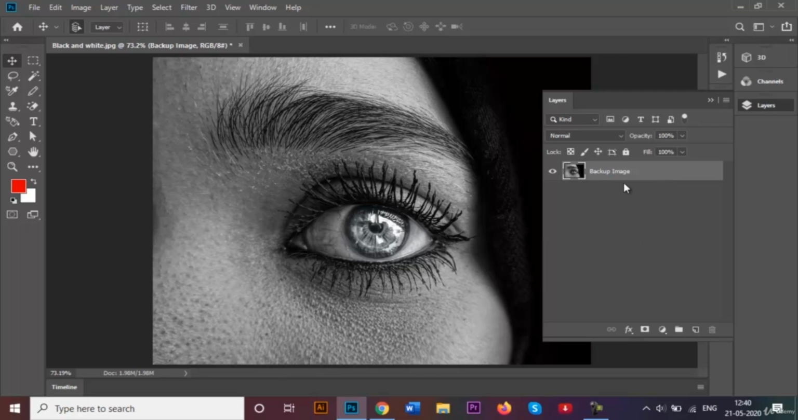As you can see, I have unlocked this layer and also renamed it. Now I want to make a duplicate of this layer. How do I do that? I'm just going to show you one shortcut key. The shortcut key to duplicate a layer is Ctrl+J on your laptop. When you do that, you can see that the name gets changed to Backup image copy.